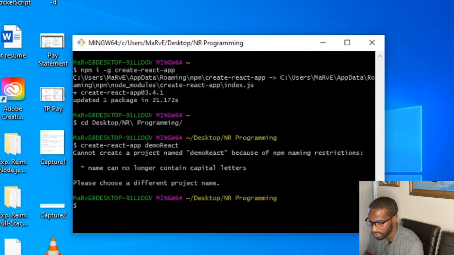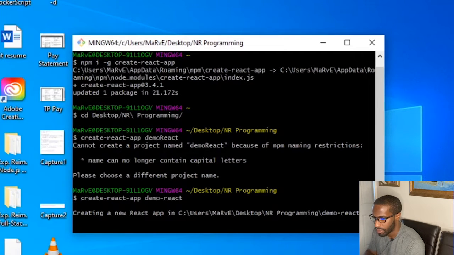Okay. Cannot create a project named demo React because of naming restrictions. Oh yeah, true. Whenever we're naming our app, we're not allowed to have any uppercase characters. So let's call it demo-react. Cool, now it's creating.